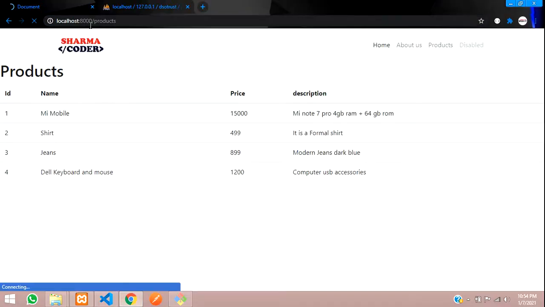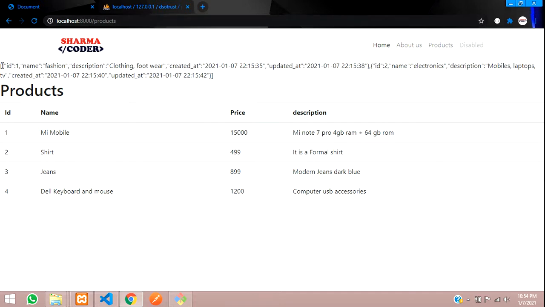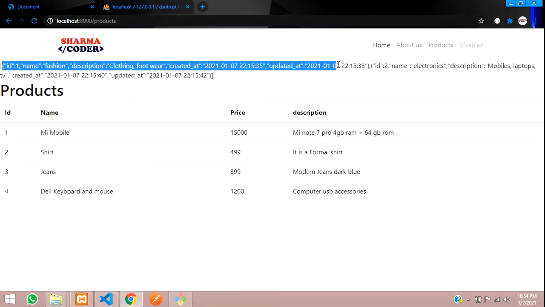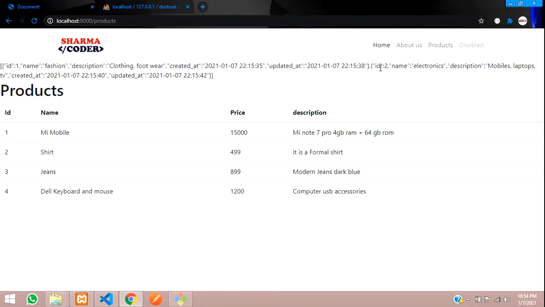Reload. Okay, so here you got the output. This is ID number 1, ID 2. So we are getting the ID properly.